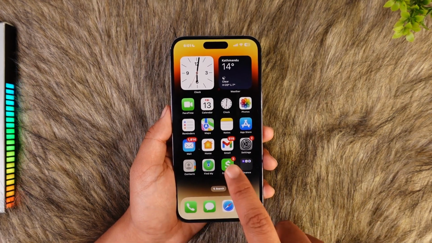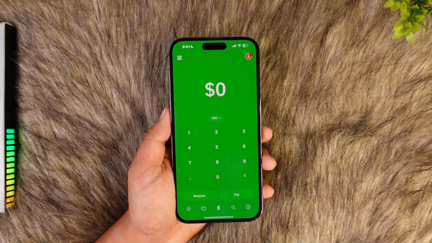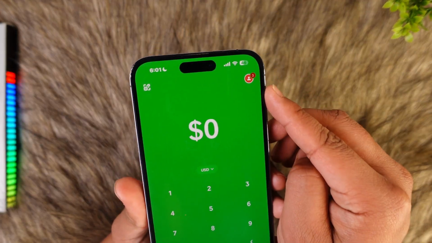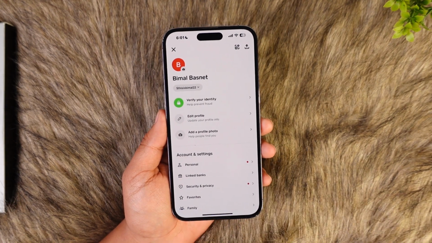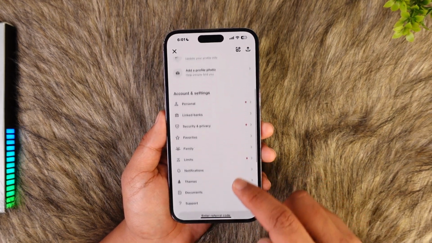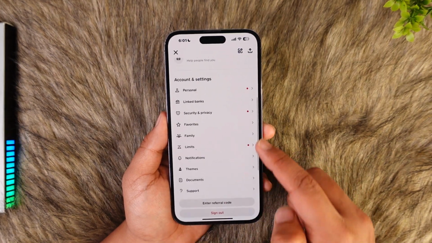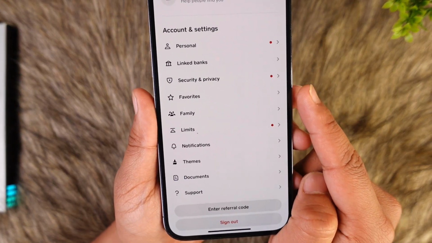In order to do that, simply launch Cash App and make sure that you are logged into your account. Tap on the profile icon located at the top right-hand side of the screen, and this is the interface that you will be able to see. From here, you can see this option with the star icon that says favorites.